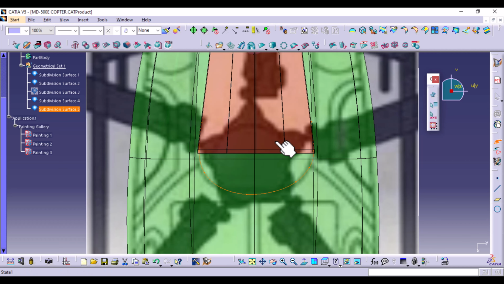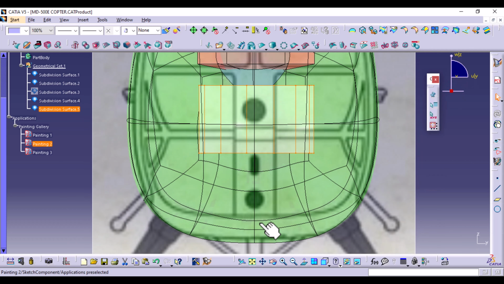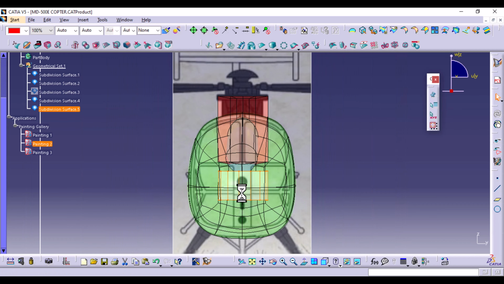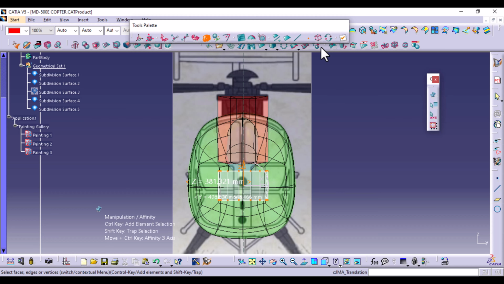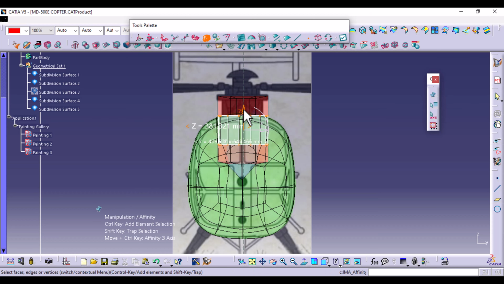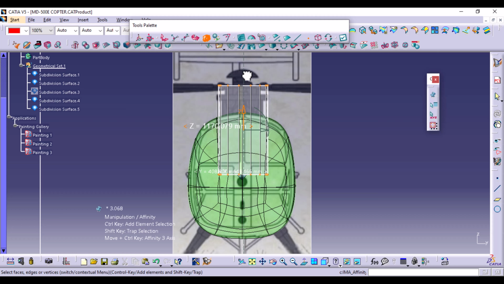Then switch to front view, and you want to make this longer than this geometry. So space, everything is selected, select translation, move it upwards, and then affinity, make it longer than the previous geometry. Click on OK and escape.